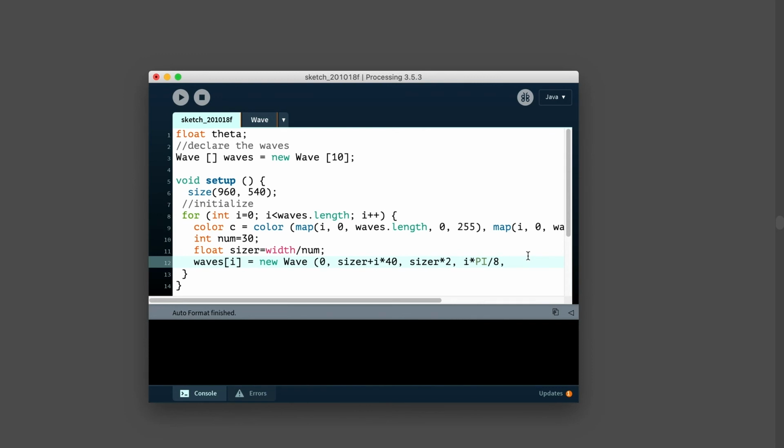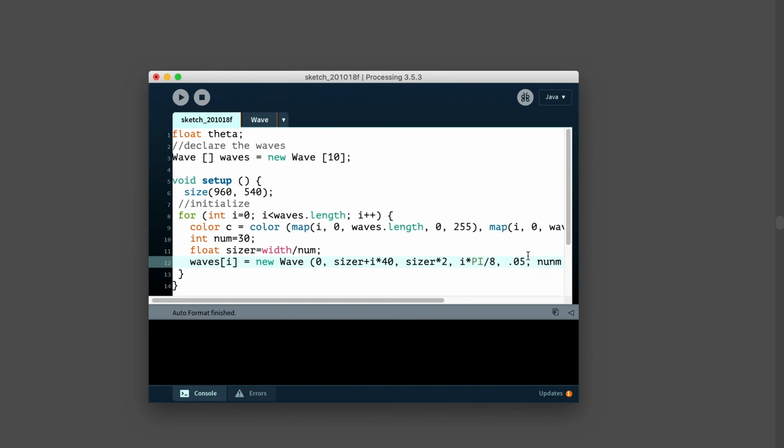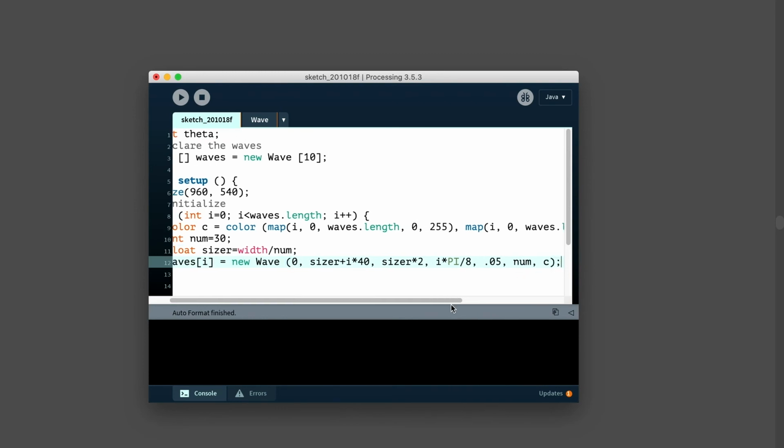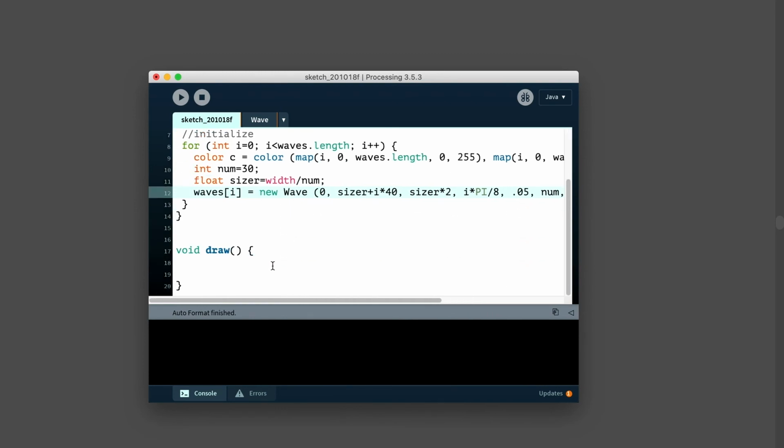I'm going to do pi divided by 8. And the increment is pretty small, 0.05. We're going to feed in the number, which is up here, num, and the color C that we just fed in. As far as void draw goes, let's have a dark background. Turn off the stroke.